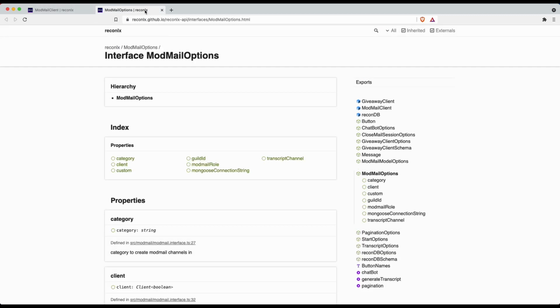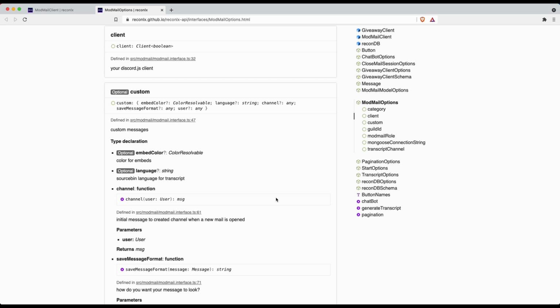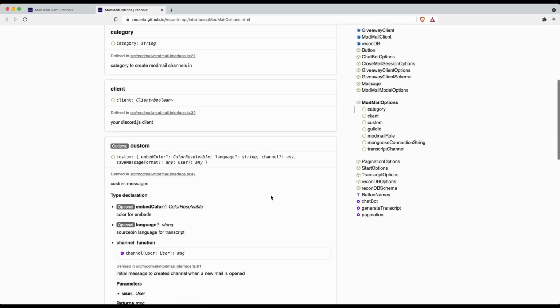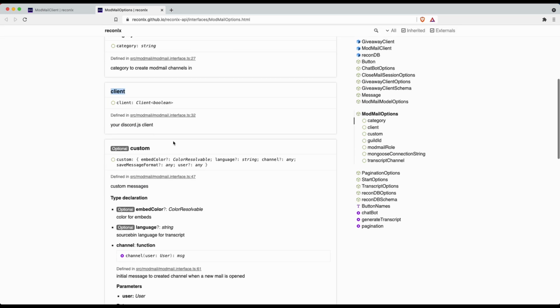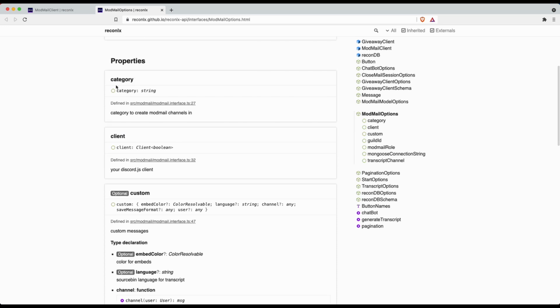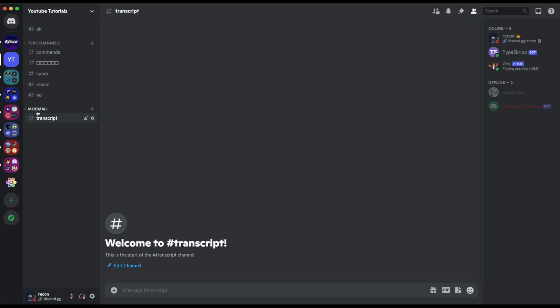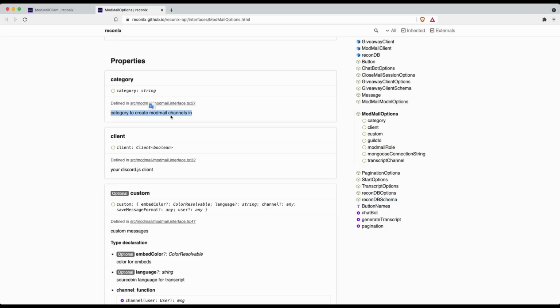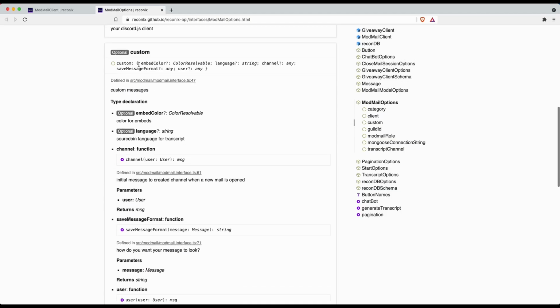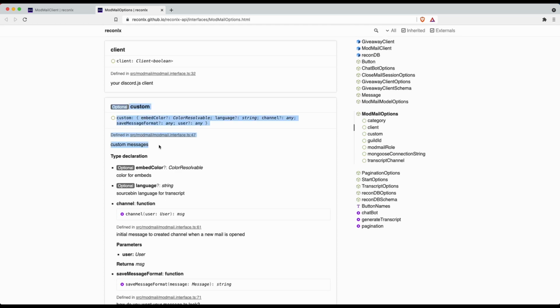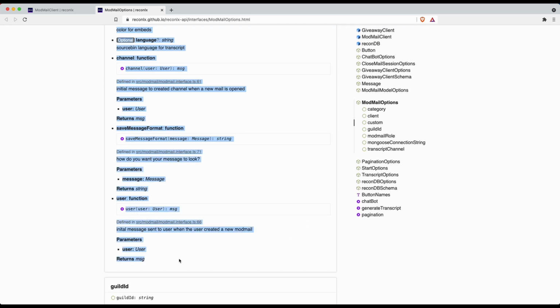Alright, so next we're gonna go in here. So here is the fun part. Alright, so this is how we create a client. So first we need our Discord.js client, and then category, which is the ticket category. So in this case, it's gonna be this ModMail category over here. We're just gonna pass in the ID. Alright, custom. So this, I'm going to touch on in the last part of the video.